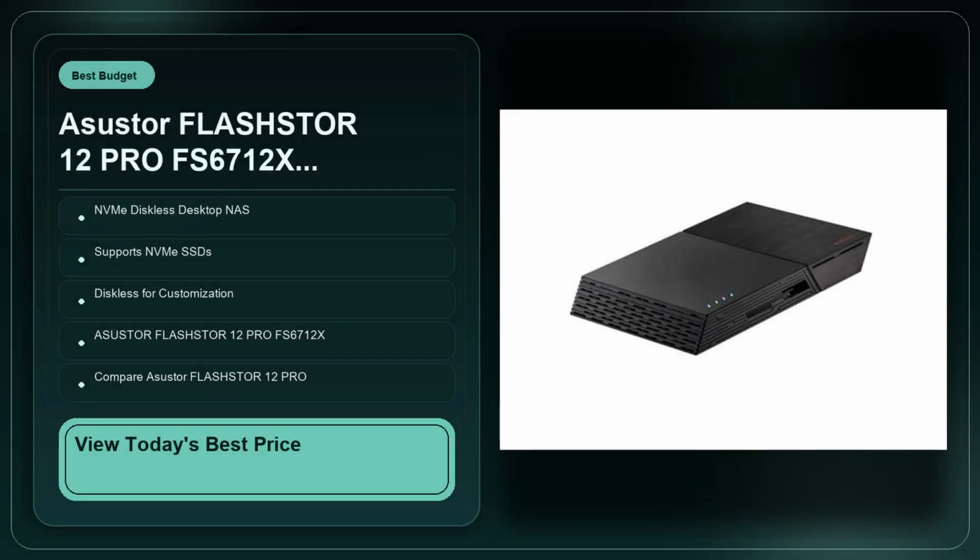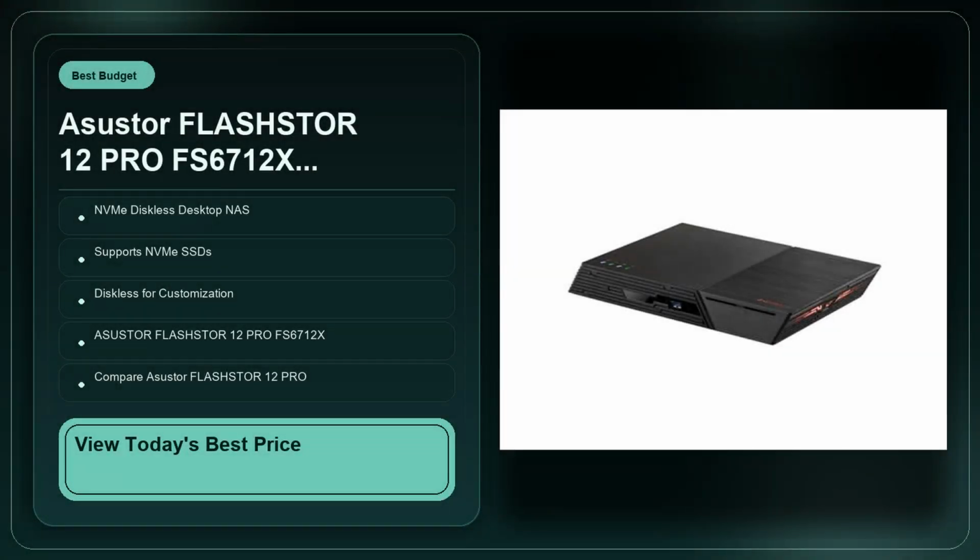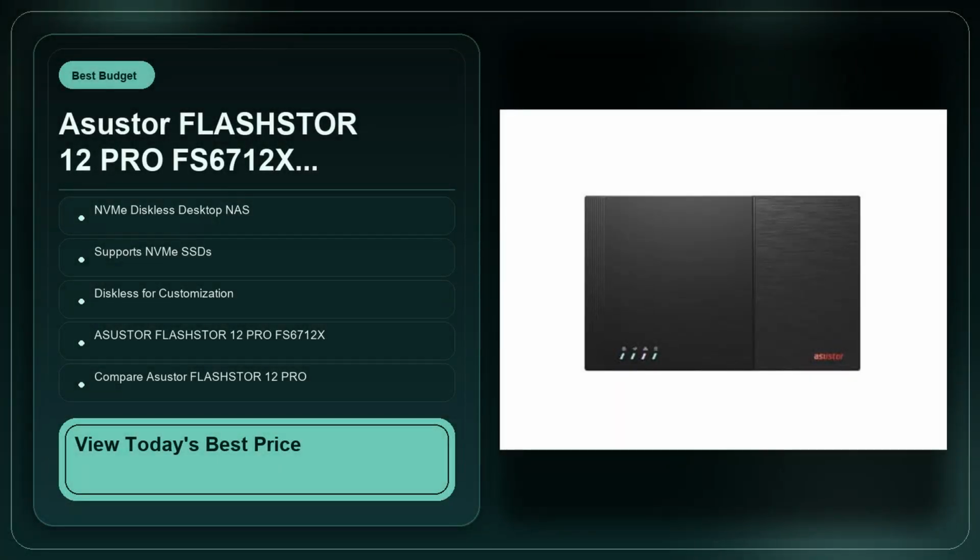One practical strength of the FLASHSTOR 12 Pro is its diskless approach, which gives you complete control over the storage media. Because you pick the SSDs yourself, you can match the drive's endurance to the workload. For example, in a surveillance setup where the drives are constantly writing footage, you can choose high-DWPD enterprise NVMe drives, while for an archival backup you might opt for lower-cost consumer models. That flexibility is a dream for IT folks who need to balance performance, endurance, and cost on a per-project basis.